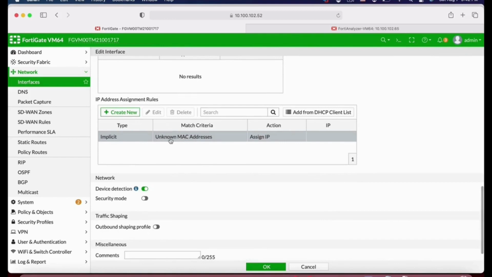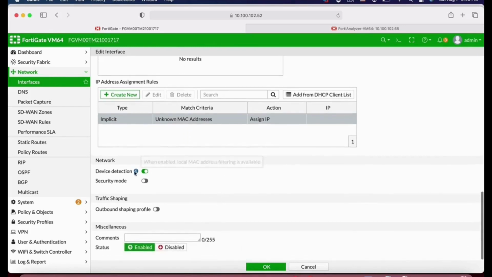You can see that you have an implicit rule at the end here that actually tells your interface to assign IP addresses to unknown MAC addresses. So any MAC address, or any client that will connect, will get an IP address. You can play around with that if you want to keep that interface for specific MAC addresses. Now, you can enable device detection.